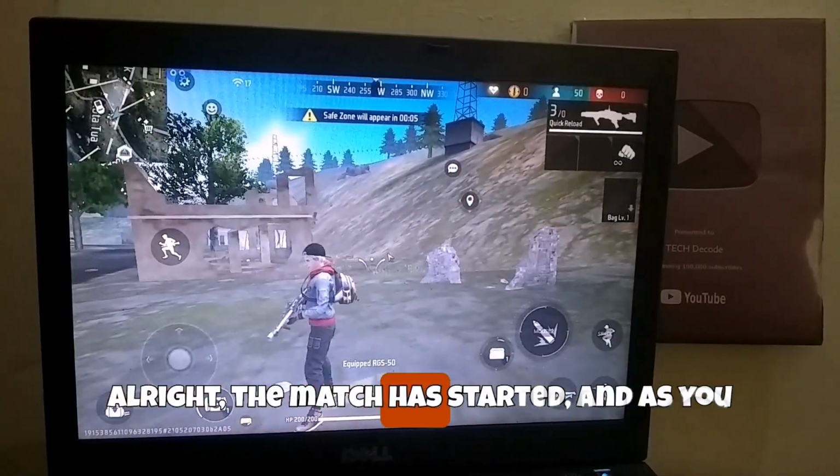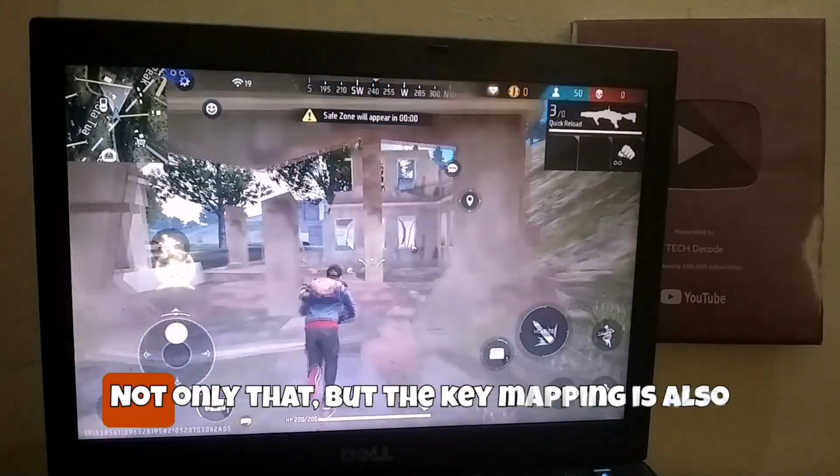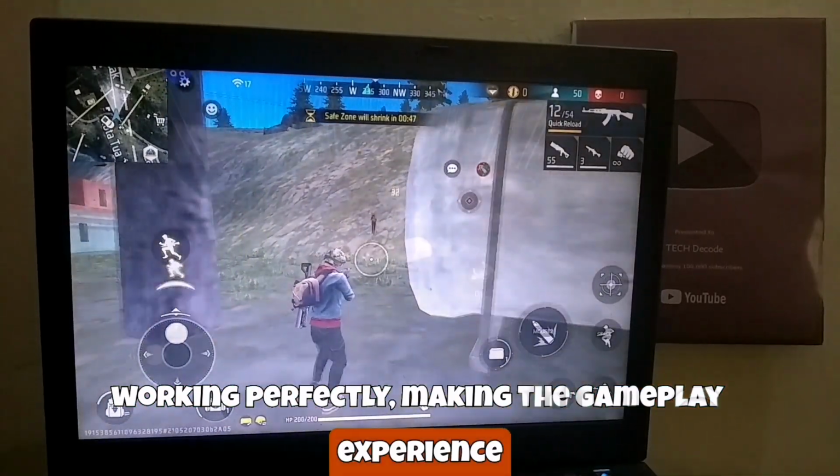Alright, the match has started, and as you can see, I'm getting around 25 to 30 FPS. Not only that, but the key mapping is also working perfectly, making the gameplay experience even better.